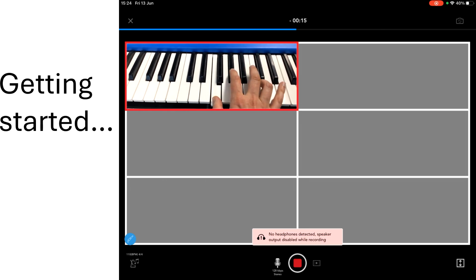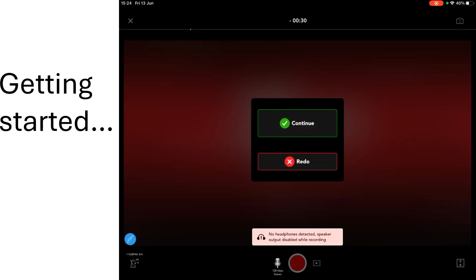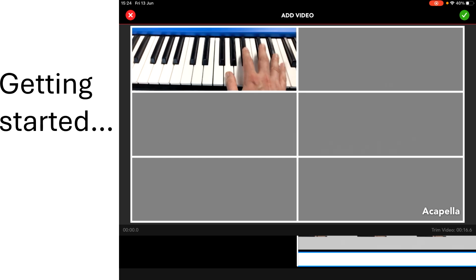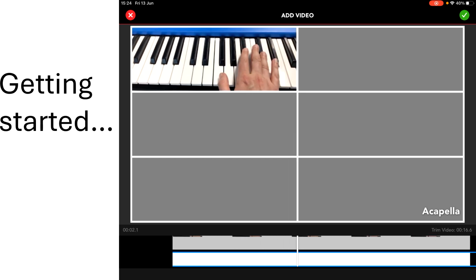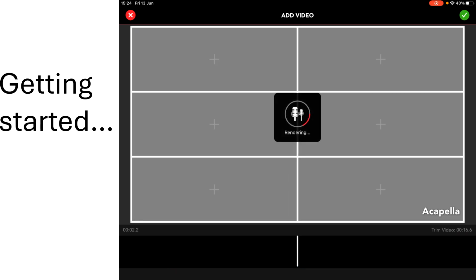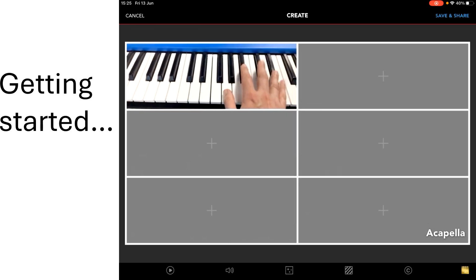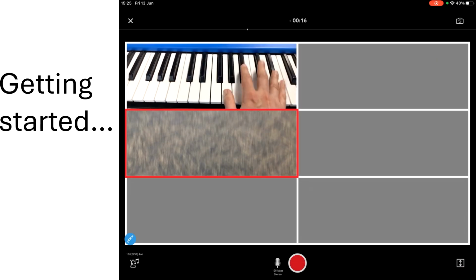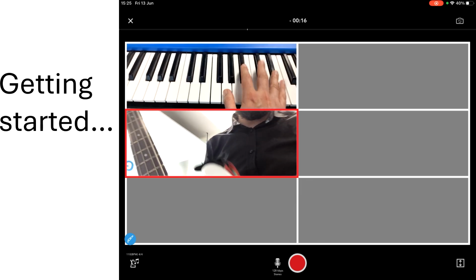You are able to stop it earlier if you need to, so I'll just press that. And then you can redo or continue. If you're happy, just press the green button at the top. It'll render it very quickly. And then you're ready to start your next recording. So if I just do a very quick one here, I'm going to press the one below and then turn this around.